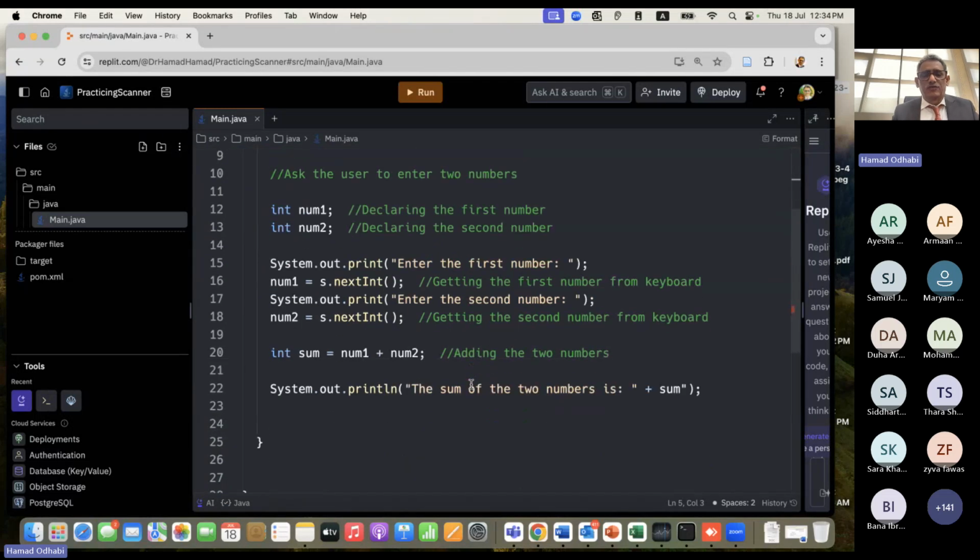Now the question I have for you: here I have print, not println. Usually I use println. Okay, but here I use just print.